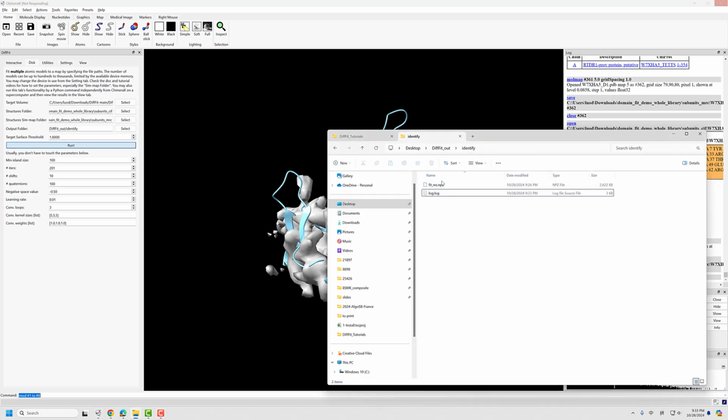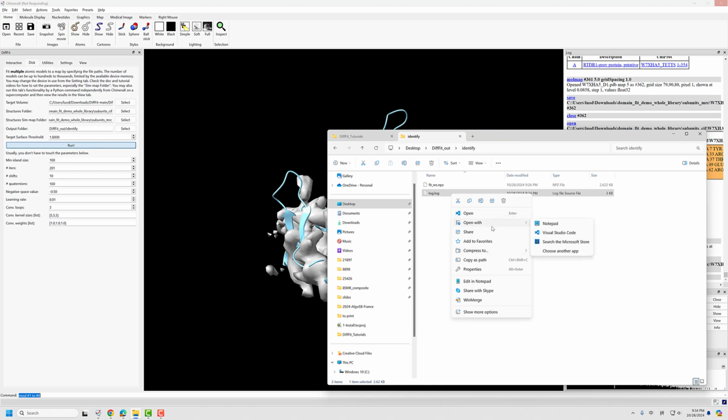While we are waiting for the result, if you are curious, you can navigate to the output folder, which is in your working directory, which is the desktop by default. DiffFit out, identify. So here there are 2 files. This NPZ file is a compressed Python NumPy file, and the other one, log, is a text file. You can open it with a text editor, like Notepad, but I usually open it with VS Code.